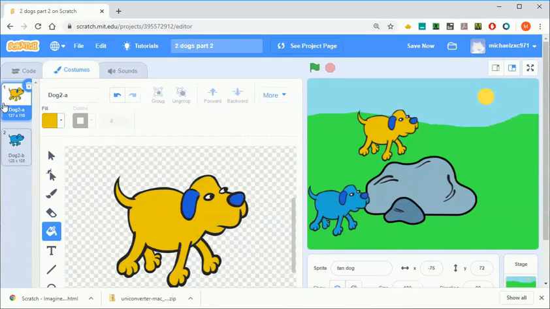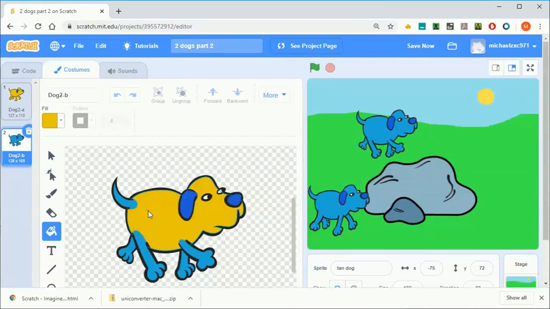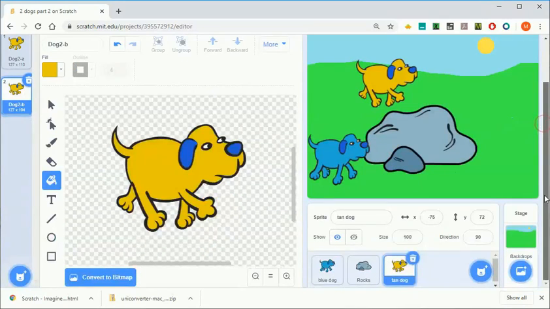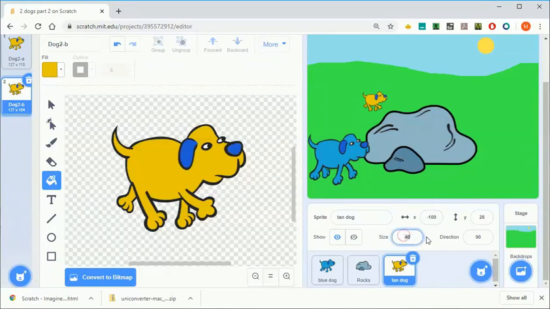So I'm going to paint him brown or tan, except I'm going to leave his ears and nose brown. Okay, the next thing, since he's farther away, I'm going to change his size to 40. Let's see how that looks. That's a little small. Let's make it 60. Yeah, that's pretty good.